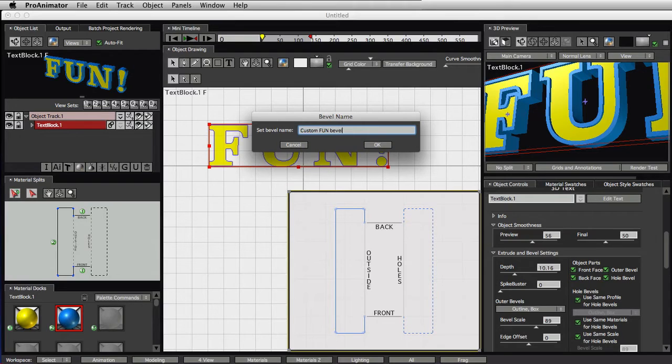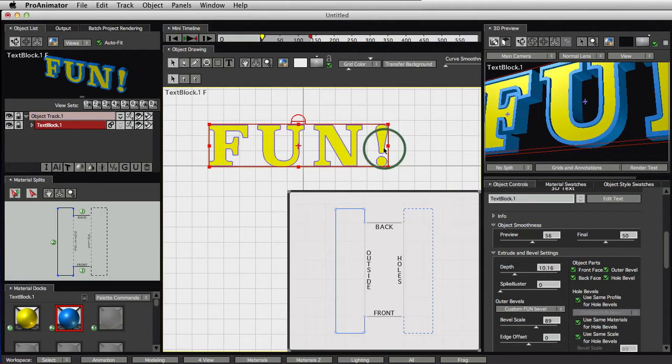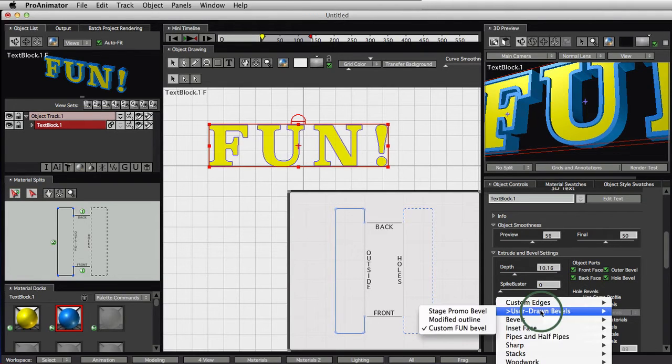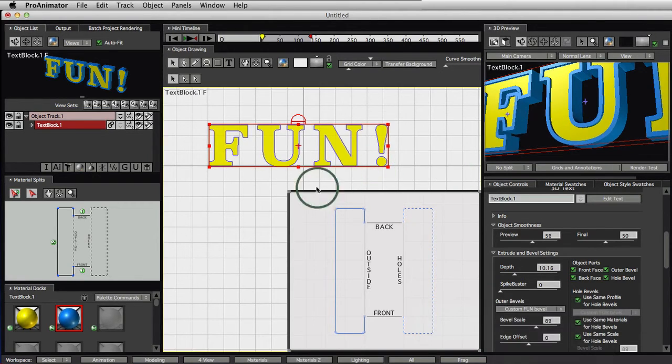fun bevel. Cool. All right, we do that, and now you see where it says outer bevels, it now says custom fun bevel. This can be found inside of your user drawn bevels category. It's just going to add it to the bottom of the list so you can come back to it whenever you want to use it again and again. Now, to work with this bevel, it's a standard type of drawing.